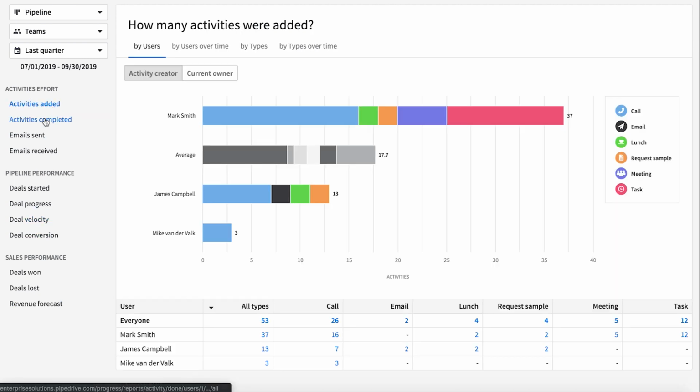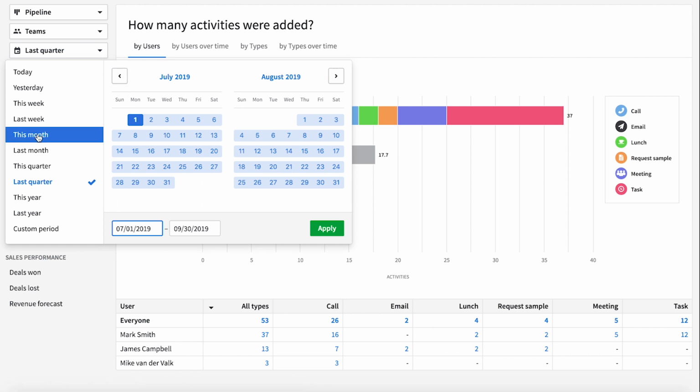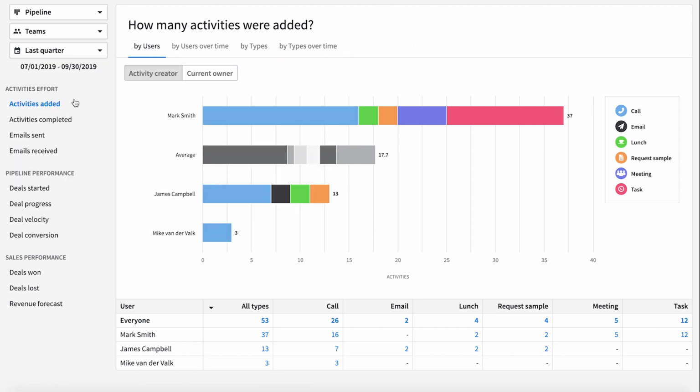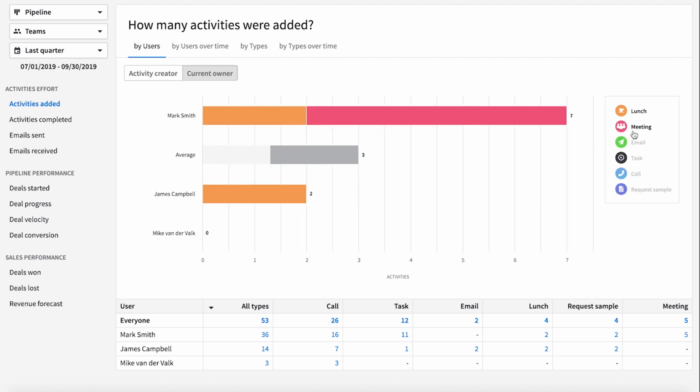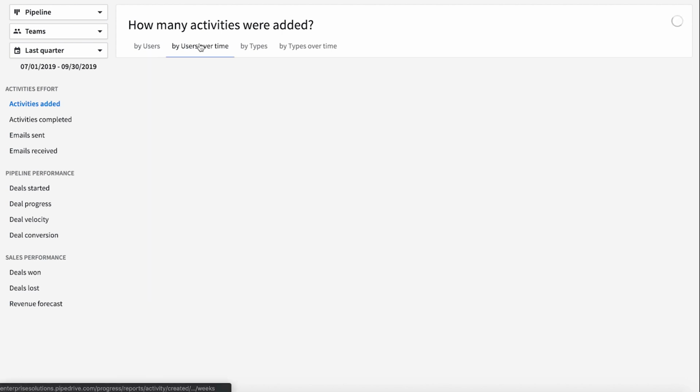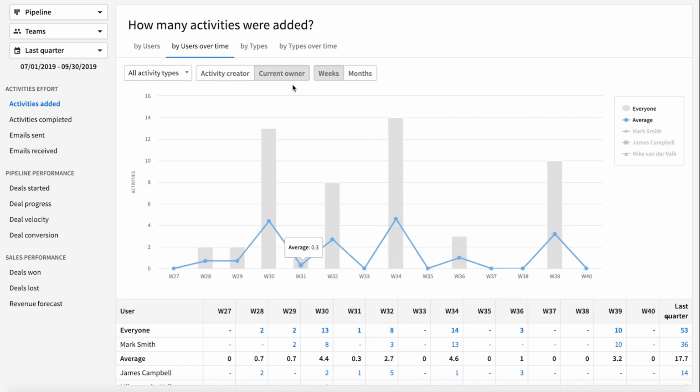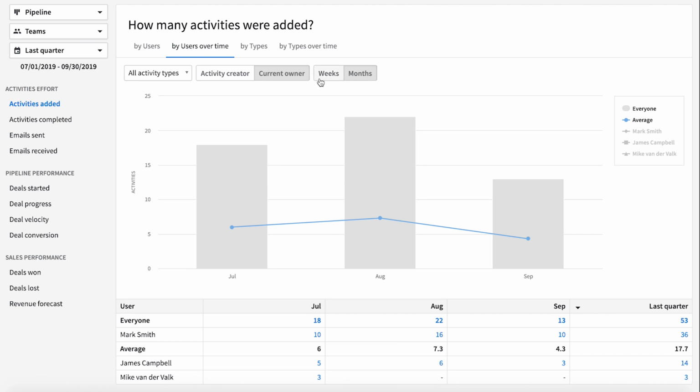Pipedrive boasts quite a few various different types of reports for you, and you can narrow these down by which specific pipeline you'd like to look at, or if you're on a higher plan, you can look at specific teams, as well as, of course, configure the duration and the time interval that you're looking at. So let's say we're looking at how many activities got added this last quarter. We could view it by whoever created the activity or whoever owns those activities. And we can also omit or narrow down different activity types, as well as look by users over time. You can view these by weeks and months.